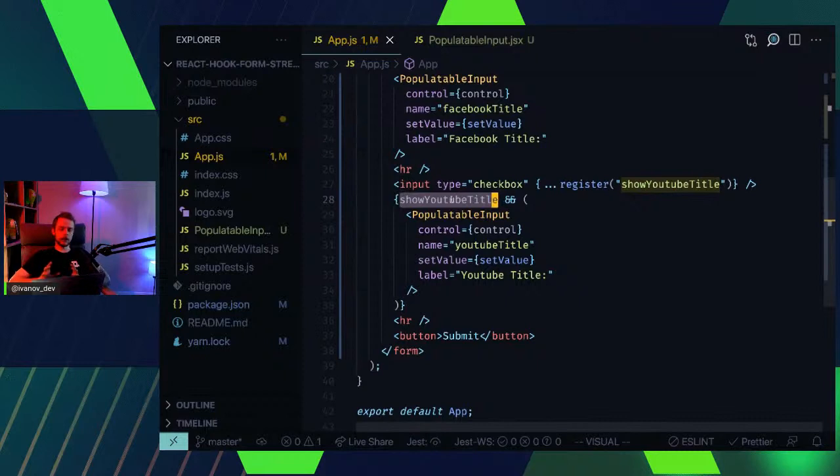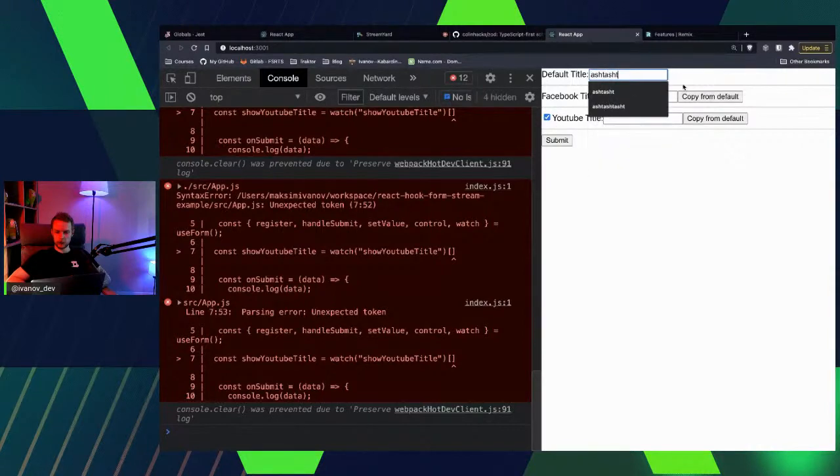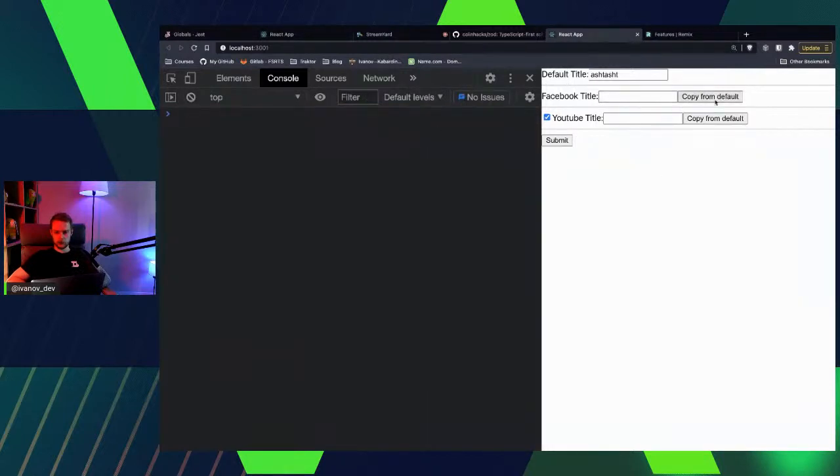All right, and now we have conditional. How do you call this conditional in the layout? I don't know. I'm just using the AND operator. So if we have the showYouTubeTitle true, then we will show the input for YouTube. I think we might have some issue copying the values to it. Let's try it out. I will copy it to Facebook. Okay, nothing works now. Glorious.